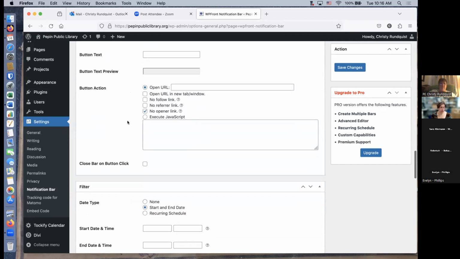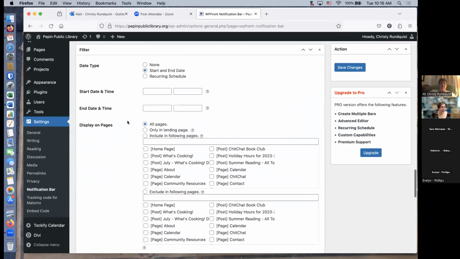Scroll down next to filter. This is where you're going to set when your banner will be visible on your website. You can do a couple of different things. If you want it to be none, then it would be enabled anytime you click that enabled box way back up at the top. If you do a start and end date, for example, I know a couple of libraries close for in-service training or holiday closures. And if you wanted to set this up for Thanksgiving right now, you could put in your start time when you want this banner to appear.